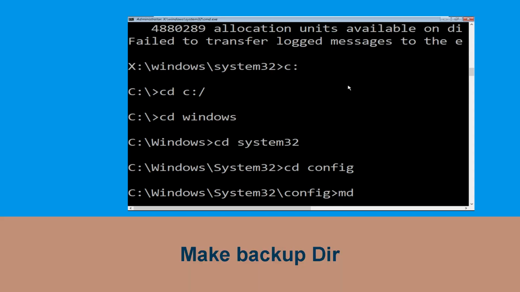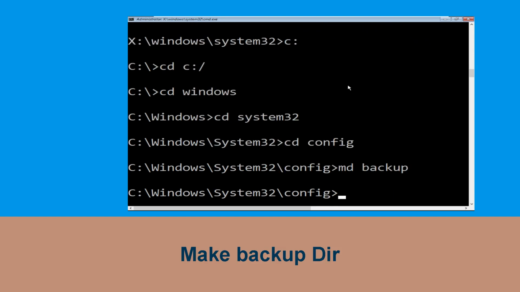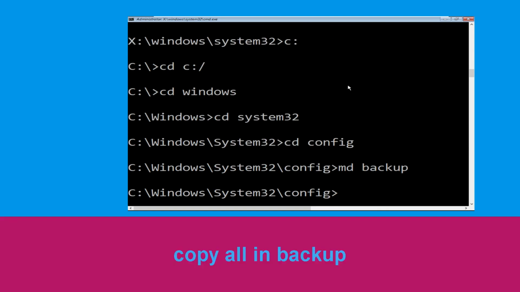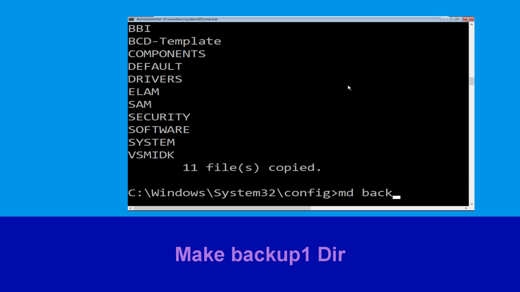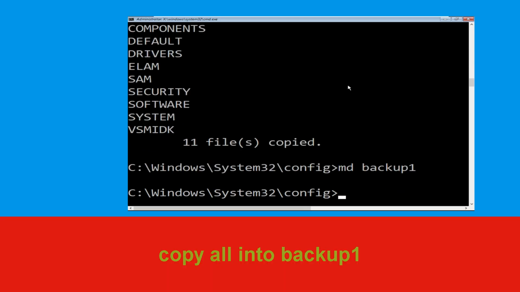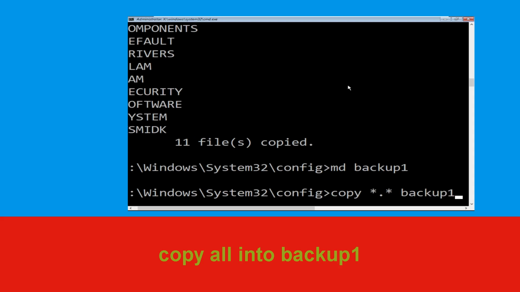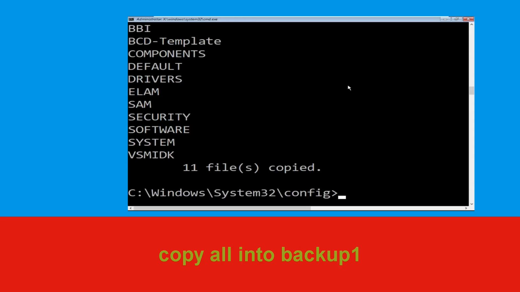Now execute this command carefully. Type in md space backup and simply hit enter to execute it. Now type copy space ** space backup and hit enter. Now type md backup1 and hit enter. Once we are here, we need to execute this command. Type copy space ** space backup1 and then press enter from your keyboard to execute this command.